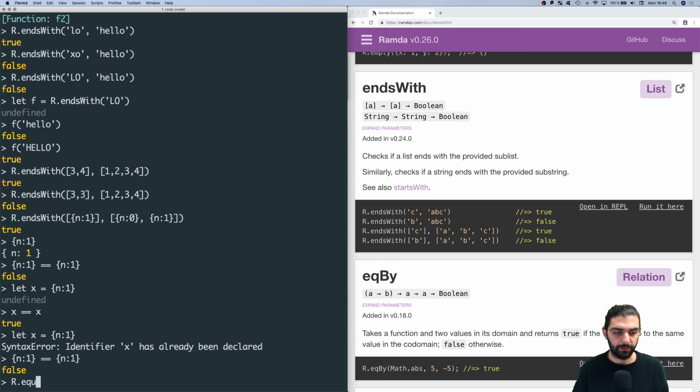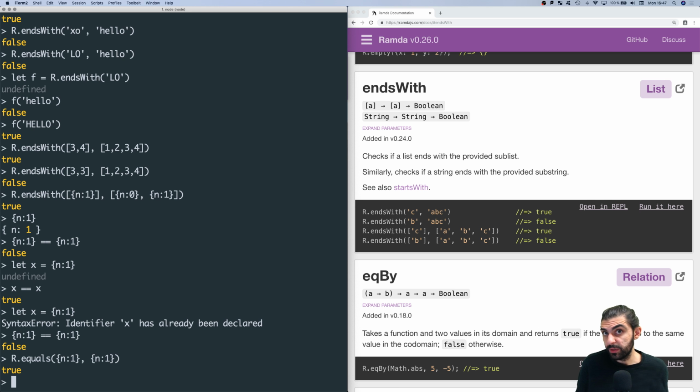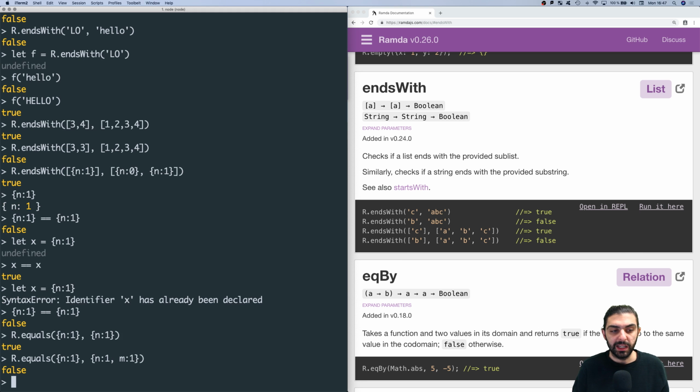But in Ramda, if we run equals and we pass an object with the key n pointing to the value 1, and then another object with the key n pointing to the value 1, then those are equal in the Ramda sense, right? Equals will say those two things are equal. If you have another property in one of the objects called m, and that's also equal to 1, let's say, then they're not equal, of course. It's just that one is sort of a subset of the other, but that's a more complex scenario than just straight equality.